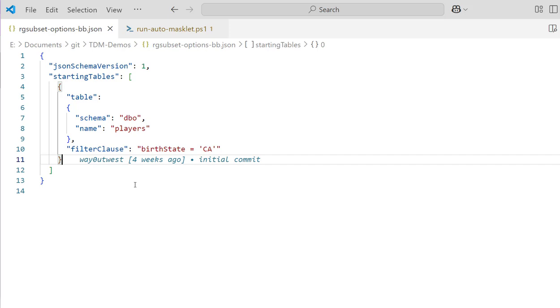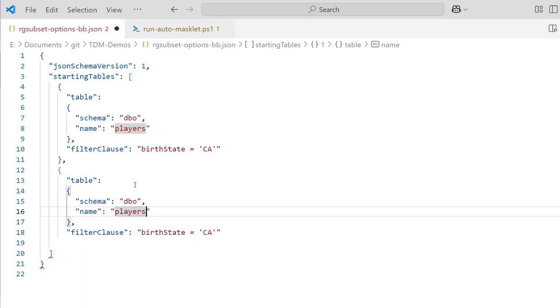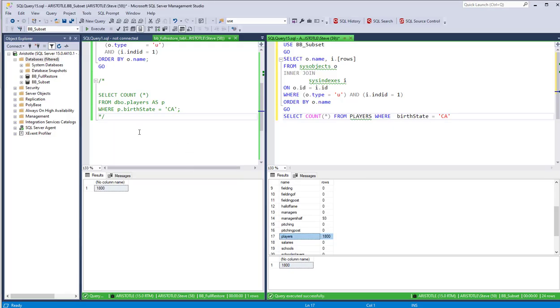So let's go to this options file. Because this is an array, what I can do is add a comma, and let's copy this. And we'll change this to teams, and we'll say year ID is equal to 2020. Let's see what that actually does. If I said select count from teams where year 2020, I don't get anything. 2030. Oh, what if I say greater than?